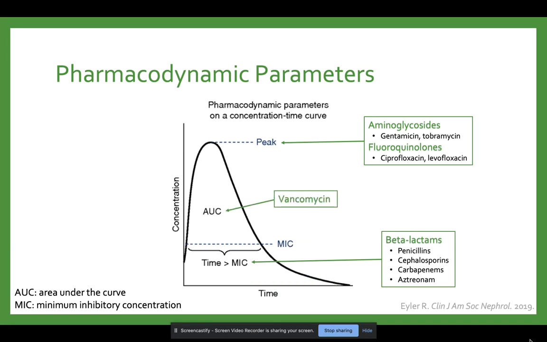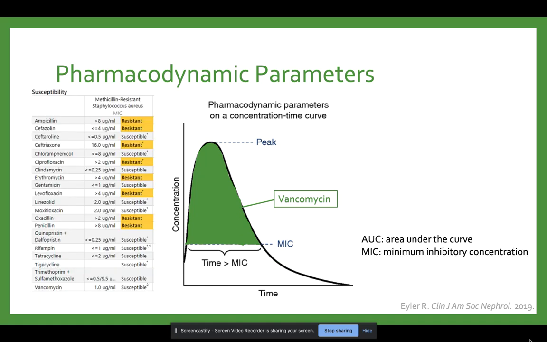Vancomycin, on the other hand, doesn't really quite fit either of these. It's going to be AUC above MIC dependent, meaning that really we're looking at overall exposure to vancomycin. We're shooting for an AUC above MIC of 400 to 600, and this is over a 24-hour period.